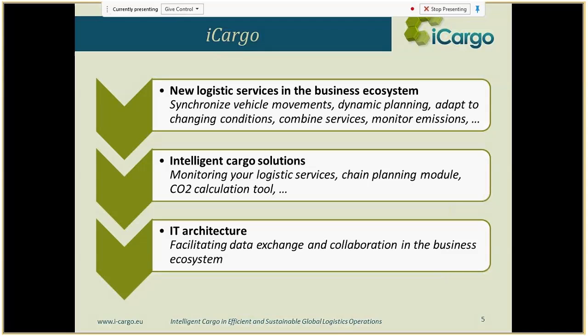So, starting off with an introduction. First of all, what is iCargo about? For those of you who are not familiar with iCargo, as indicated, it's an EU R&D project, and basically it looks at three things. It looks at introducing new logistics services in the business ecosystem, a range of new logistics innovations, for example, to synchronize vehicle movements, to look at dynamic planning of the logistic chain, adapt faster to changing conditions, combine services, monitor emissions.